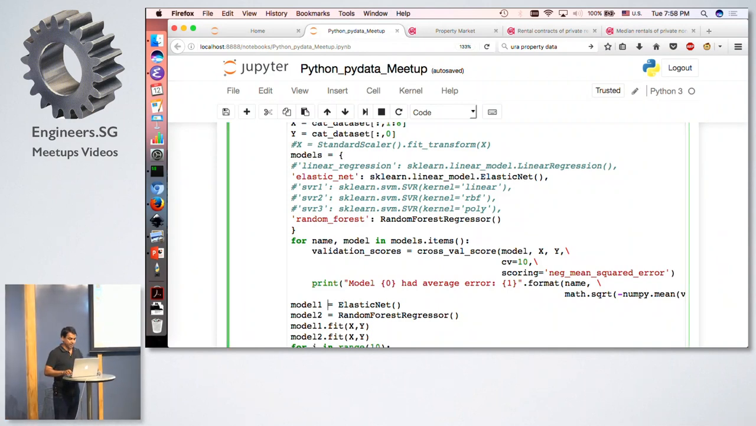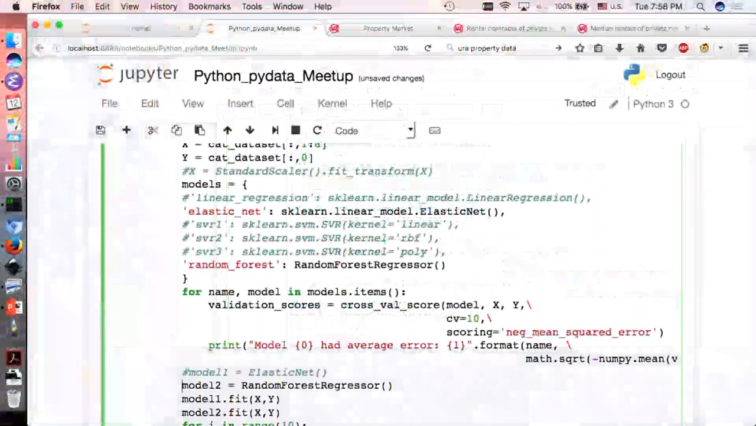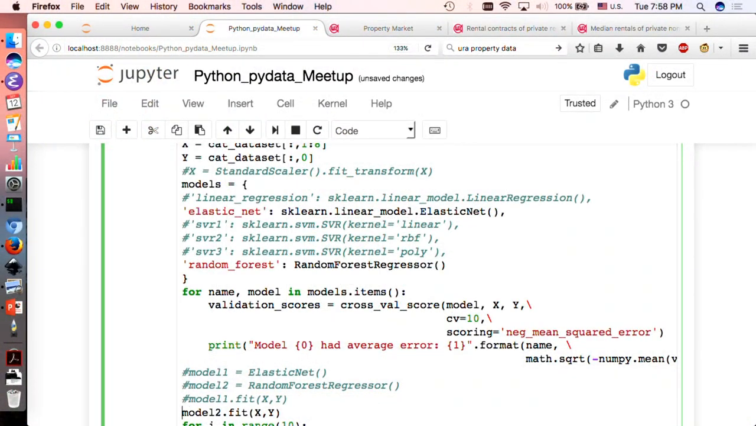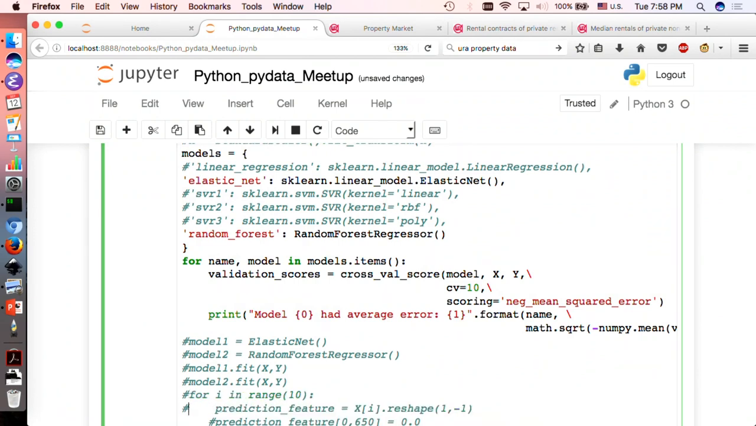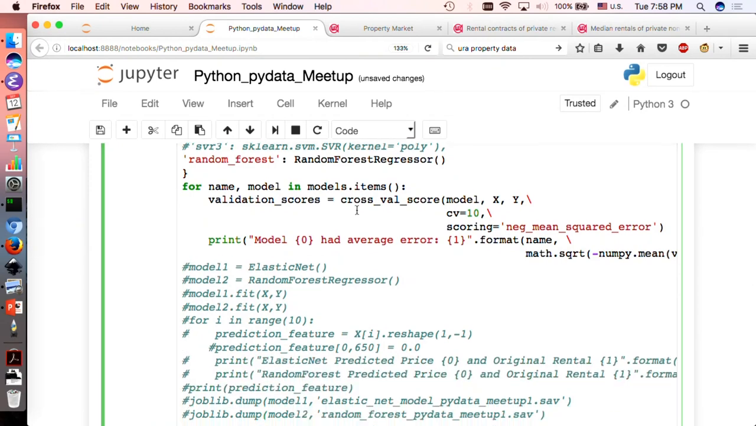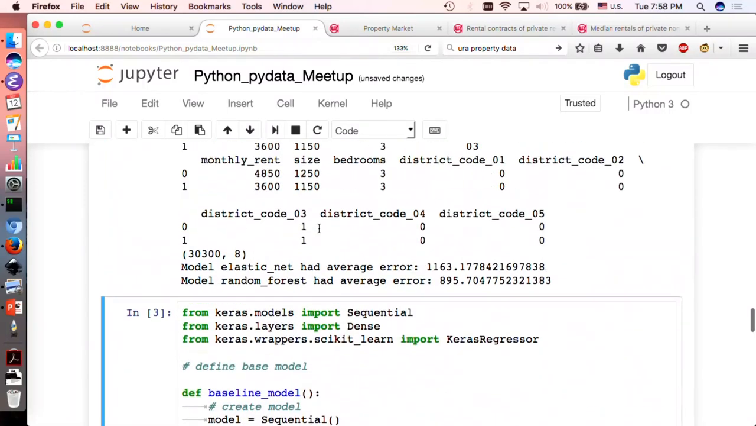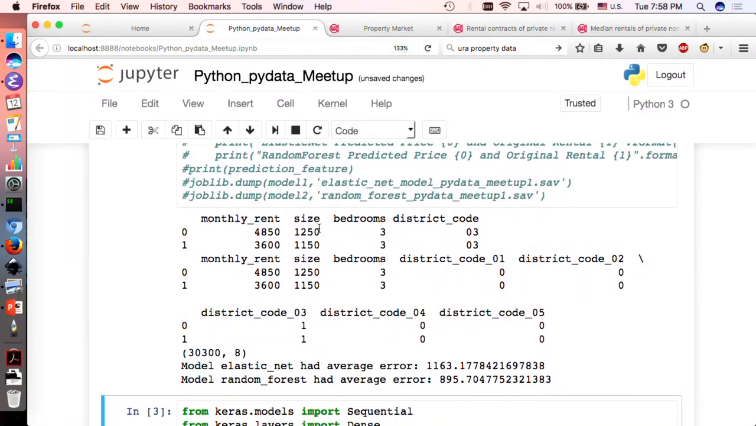First, I comment out the prediction part, OK? Now I run it, OK? Do you see the running? I run it, right, already run. You see, I removed the prediction part above, and then it gave me the results. You can see the average error on ElasticNet is 1163, and 895 is the average error in random forest, right?